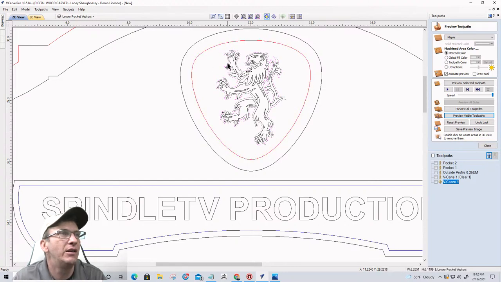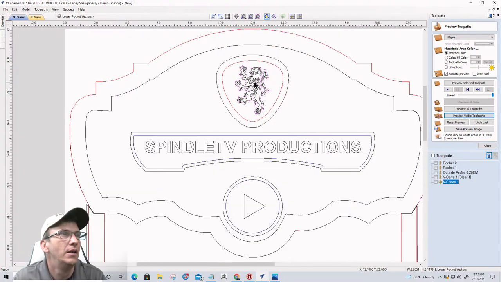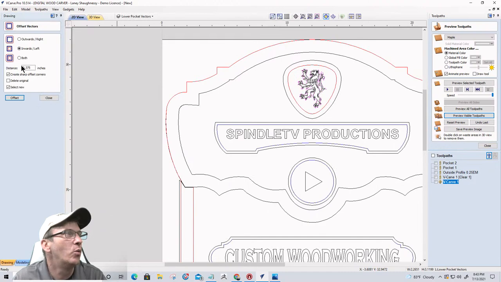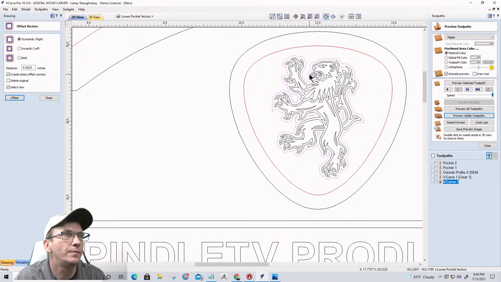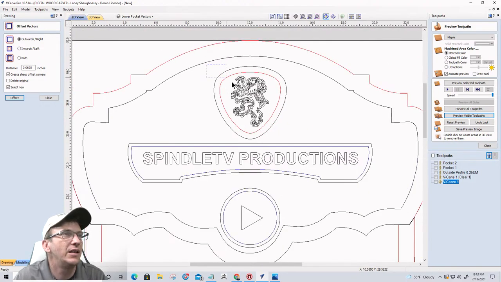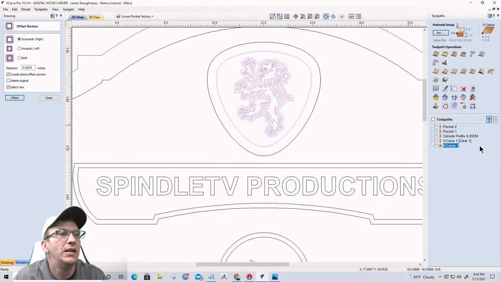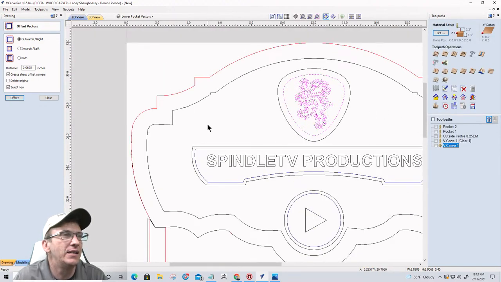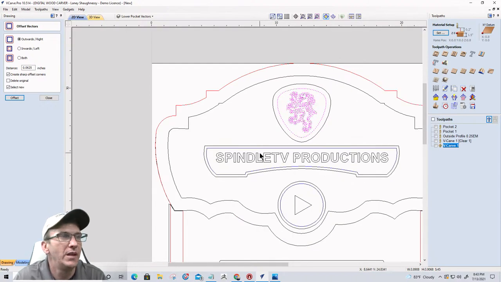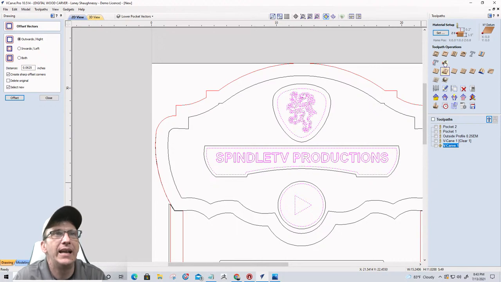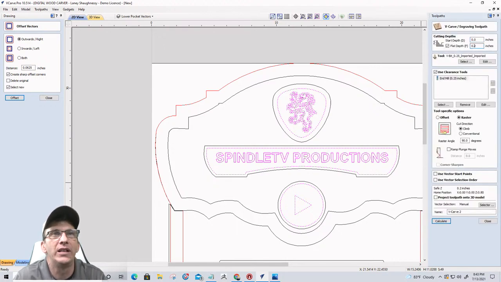So on this line here, I'm going to select the outside profile right here. Just the outside profile, and I'm going to offset it outward just like maybe a 32nd or a 16th of an inch. Let's go a 16th and see what that is. Yeah, 16th looks good. Okay. And I'm going to select the inside vectors here and this inside vector here. Okay, this will be my top crest. And it's going to be the same height as Spindle TV. So we'll select this in Spindle TV Productions, as well as the play button. We'll do that as well. And let's go to a V-carve tool path. And this time I'm only going to go down an eighth of an inch.